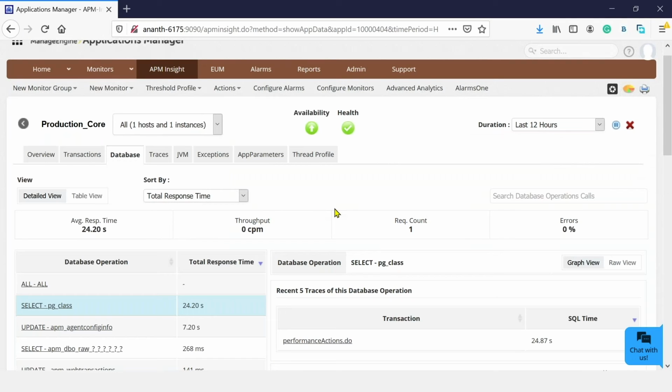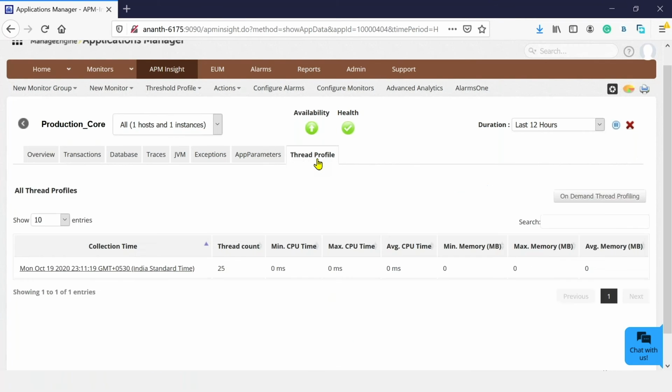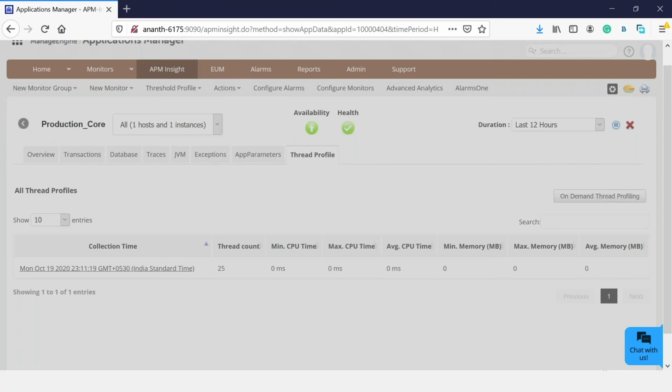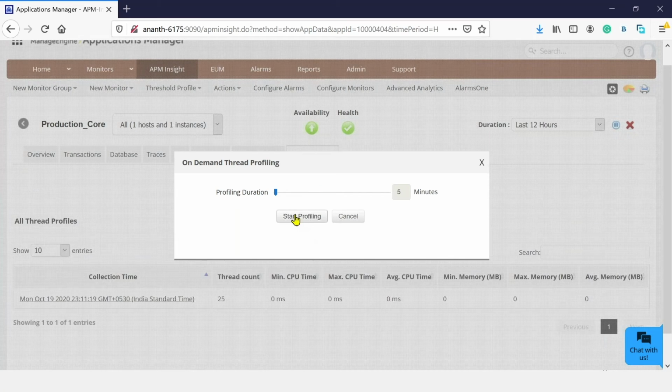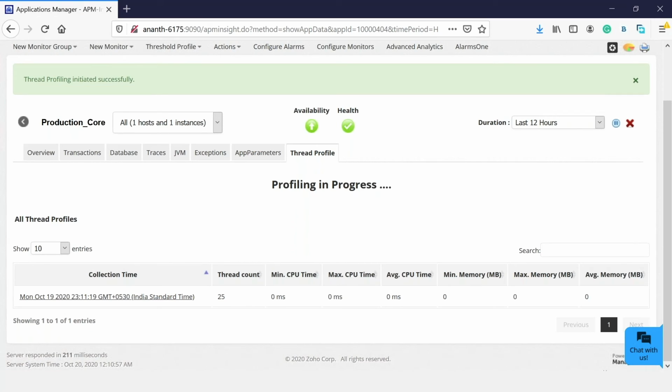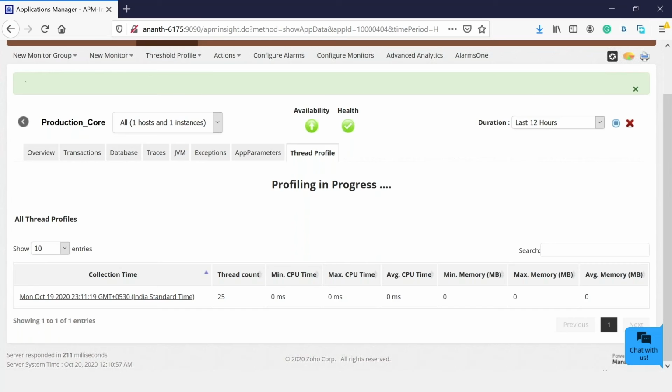We are in the Applications Manager GUI now. To get started with thread profiling, just choose this thread profile option. There are two types of thread profiling available in Applications Manager APM Insight: on-demand thread profiling and scheduled threshold profiling. To perform on-demand profiling, just choose on-demand thread profiling right here. Choose the profiling duration, say 5 minutes, and then choose start profiling, which will show you a message like thread profiling initiated successfully.